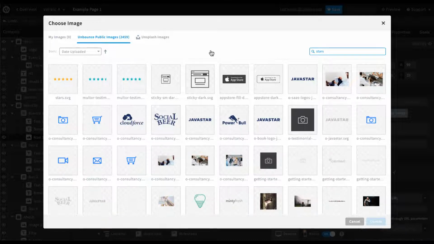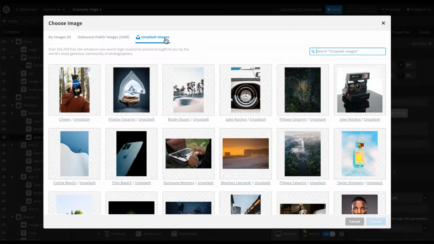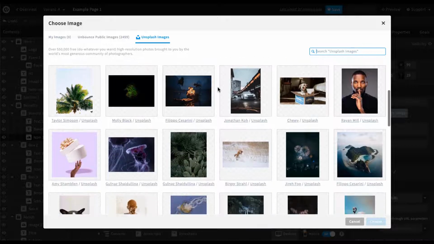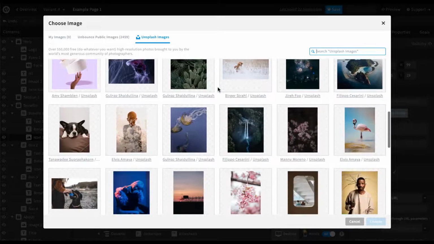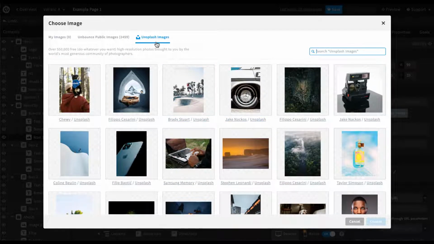If you still need additional images, you can come to Unsplash here. And this is going to be something similar to Pixabay or Pexels, where you're going to be able to find lots of different stock photos that you can add into your landing page to help, again, customize your page to tell the story that you want to tell. Don't be shy about digging through any of these image libraries, whether it's Unsplash or Unbounce public images, to customize your landing page as much as you possibly can.